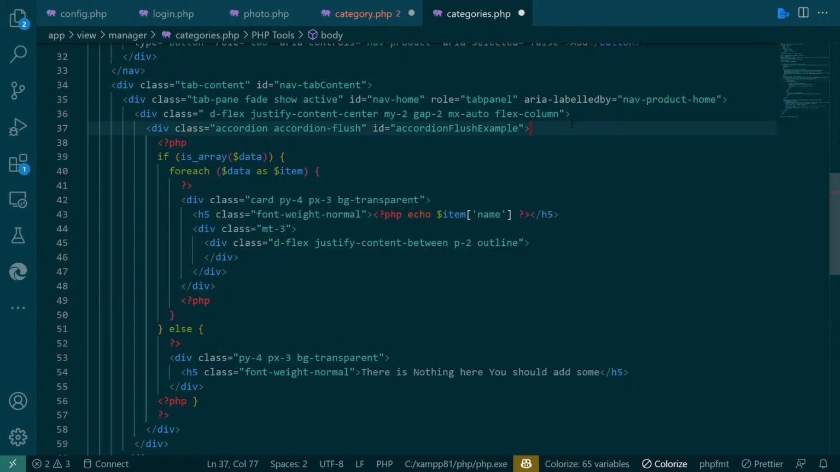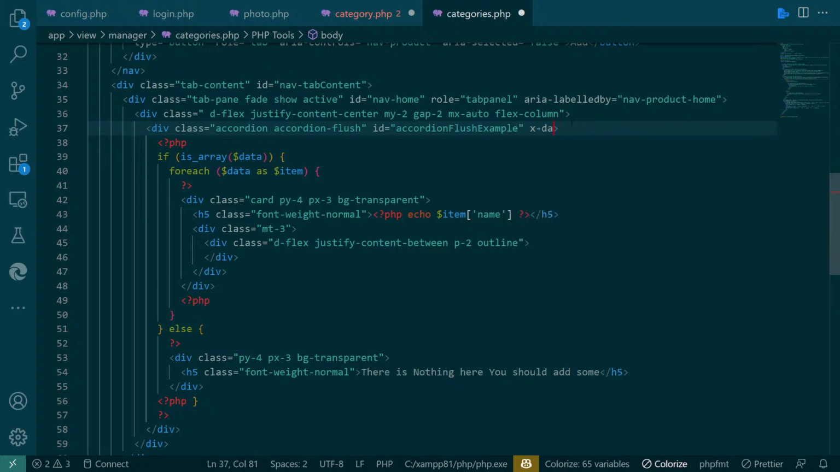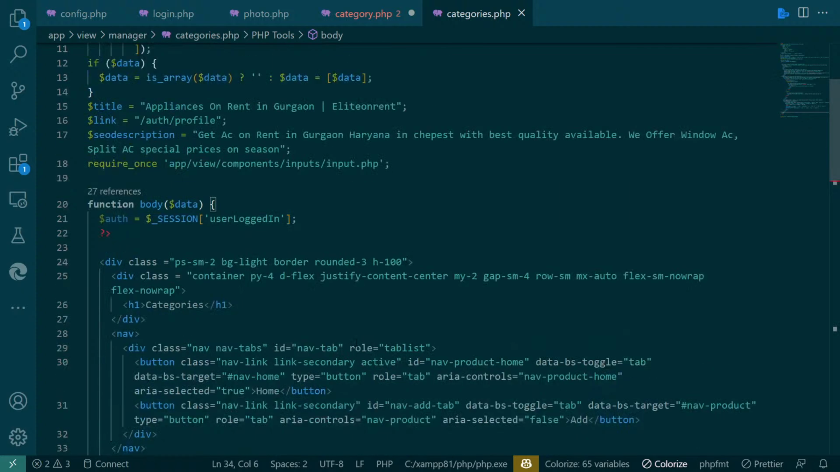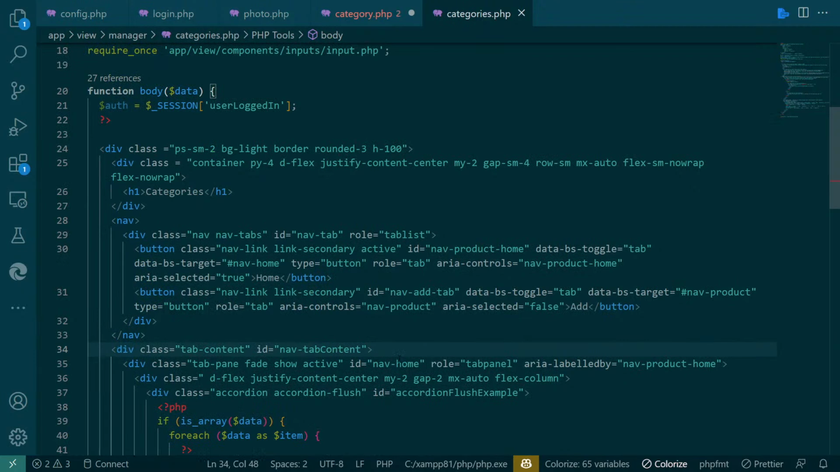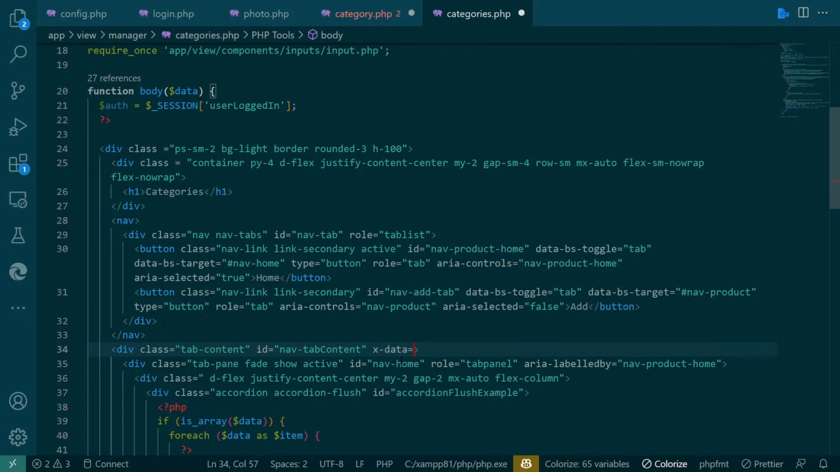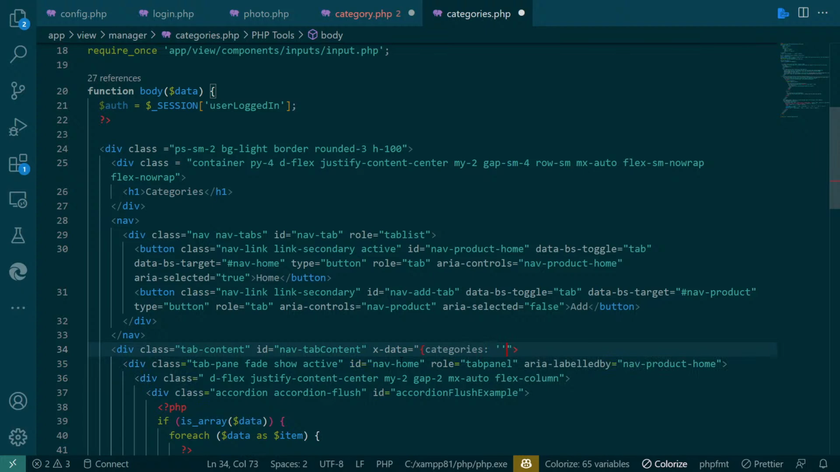So first of all, there is an accordion flush example. This is from Bootstrap. I am using Bootstrap there. No, it's not going to be there. It will be somewhere in categories extra. It will be somewhere here. So not in nav. It will be x-data categories. Categories will be null mostly, but it's not going to be null.